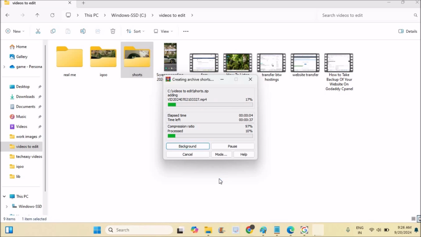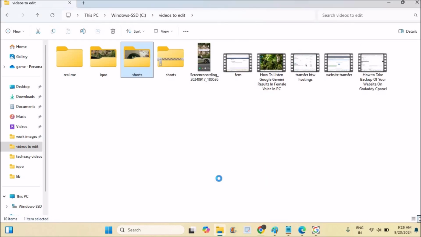So this is how simple you can install WinRAR and zip your files if you want, and you can unzip also with the same software. If there is any zip file that you have downloaded to your computer, and now if you want to extract the files, in that case also the same tool will be useful. I'll show you that one also.